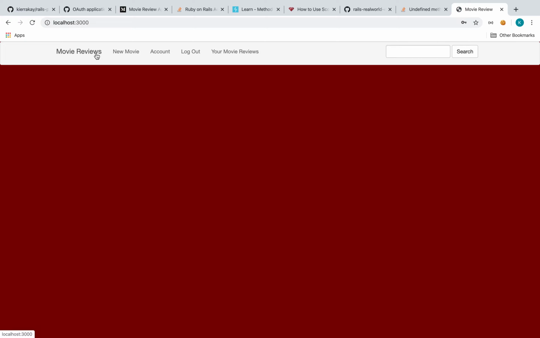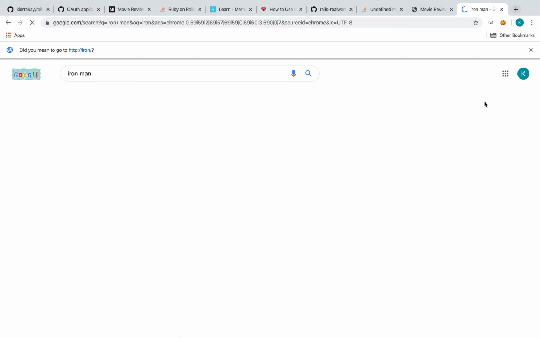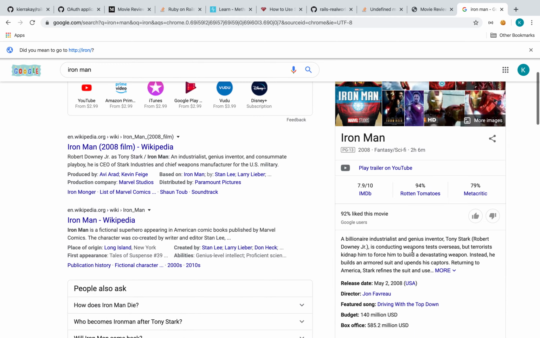Now, this right here is the movie's index page. So we'll go ahead and create a movie so we can get something there. We'll do Iron Man for this one. Let me grab the description here.